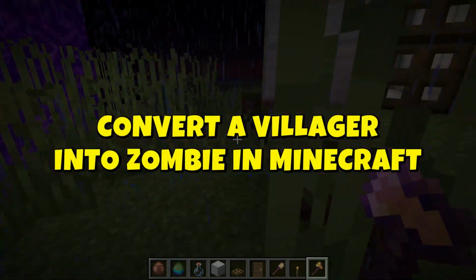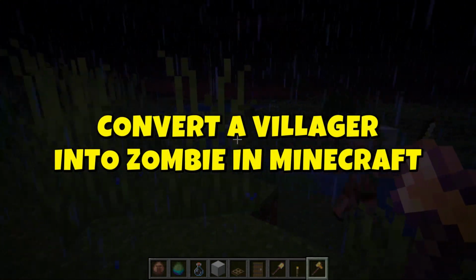Want to convert a villager to a zombie without it dying in Minecraft? Here's how you can do it step by step.